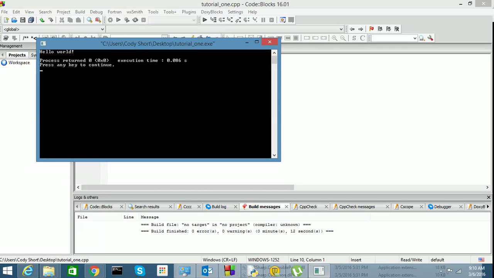So there is the first C++ tutorial. In the next tutorial, we'll go over a little bit more of what it takes to print out different statements. And we're also going to go into variables and input.